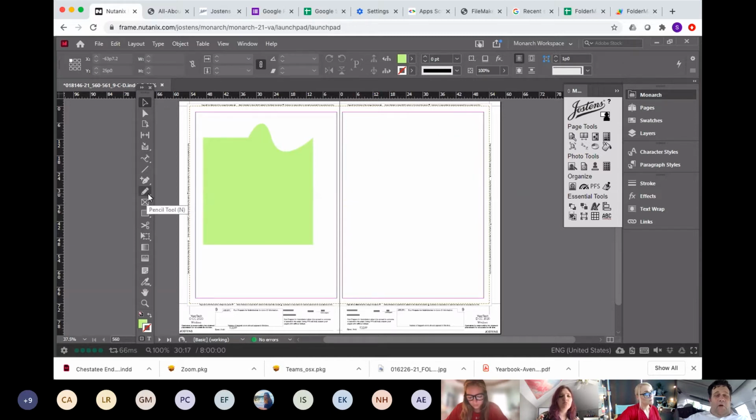So we're going to go down. You'll notice under your pencil tool, there's a pencil, smooth tool, erase tool. The smooth tool and erase tool have to do with smoothing out or erasing anchor points. It's not talking about content or photos. Those are functions of Photoshop.